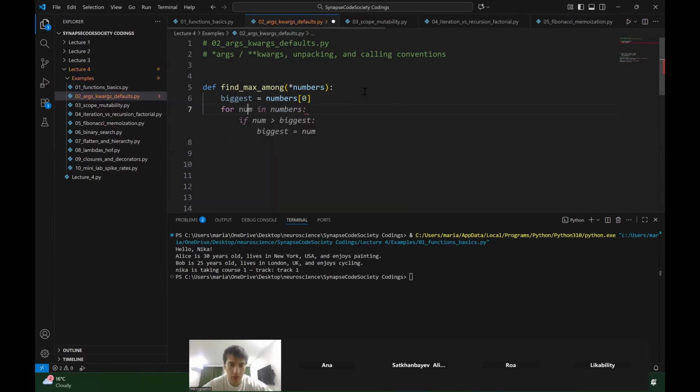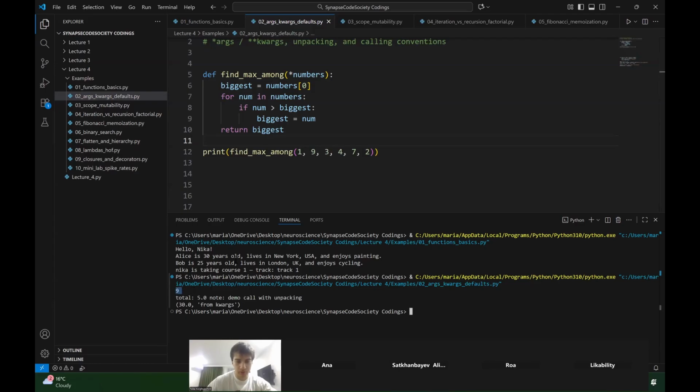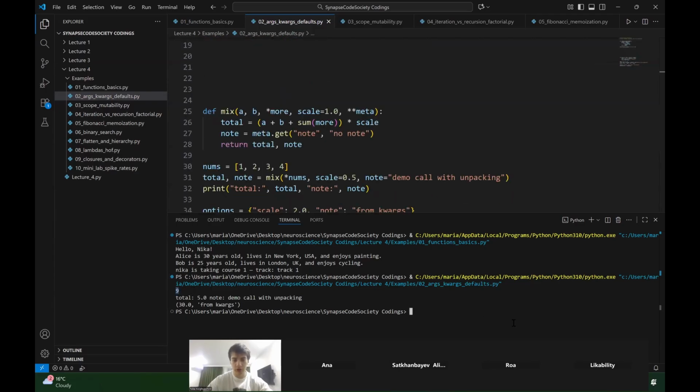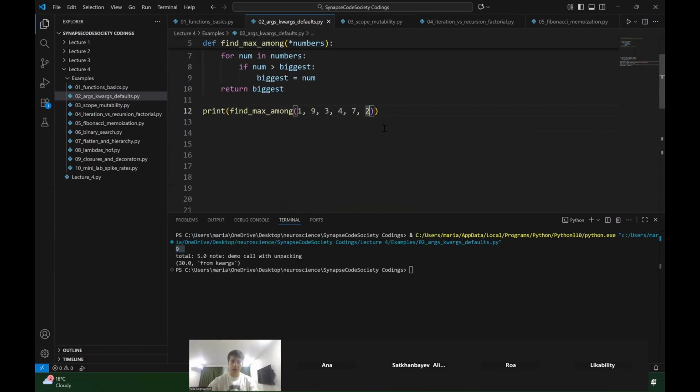And then for each of the numbers, we would say that if the number is more than our biggest, then our biggest becomes this number, and then we return the biggest. And now what this allows us to do is we can say print find max among, and just specify as many numbers as we want. So 1, 9, 3, 4, 7, 2, whatever, and it will find their maximum right here, 9. Don't mind the rest of the text, but yeah, it will say 9 right here. And if I add then 11, 12, whatever, it will also say 12.